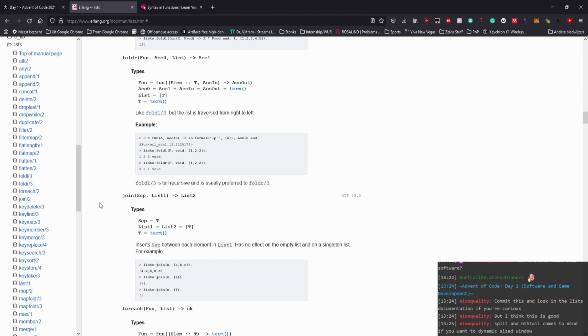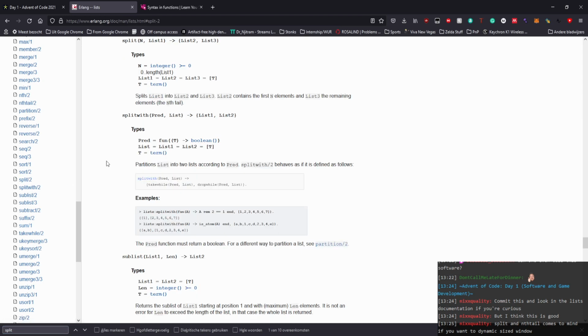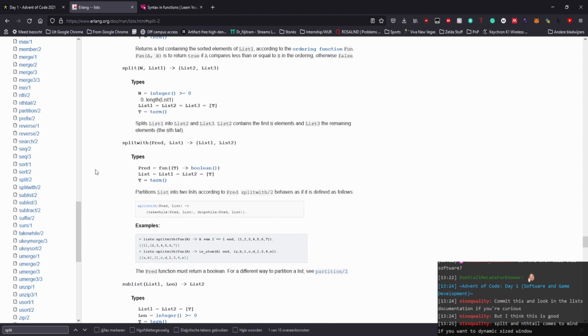Ah, yes, split an nth tail. Splits. Yeah, contains the first element and the rest. Yeah, list 2, 3. So that is what you could use for arbitrary length, yeah.